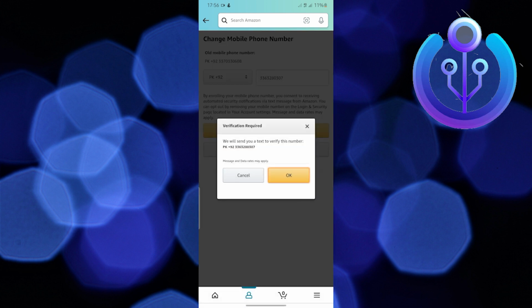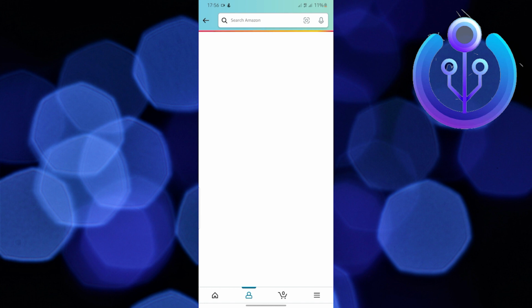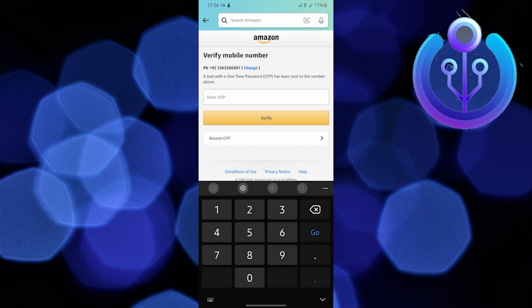You will be sent a one-time OTP to verify your number. Now enter your OTP and there you go. Your mobile phone number has been changed.